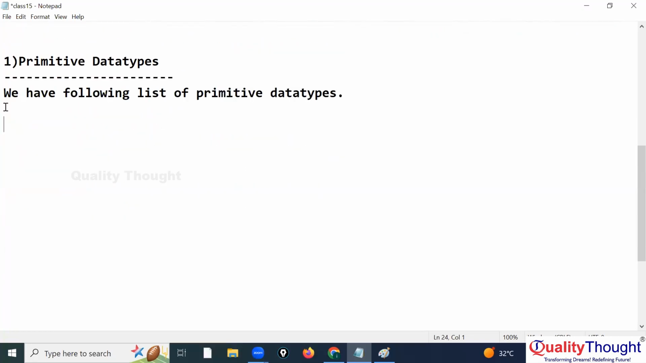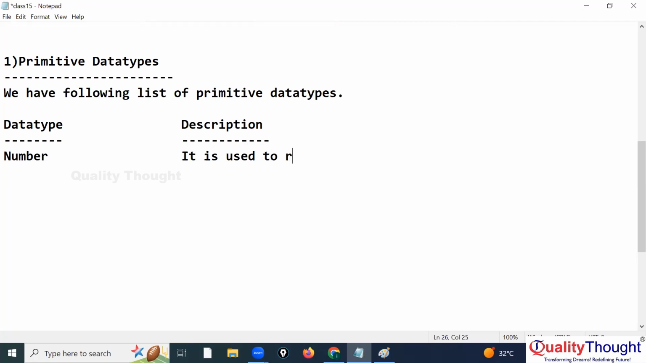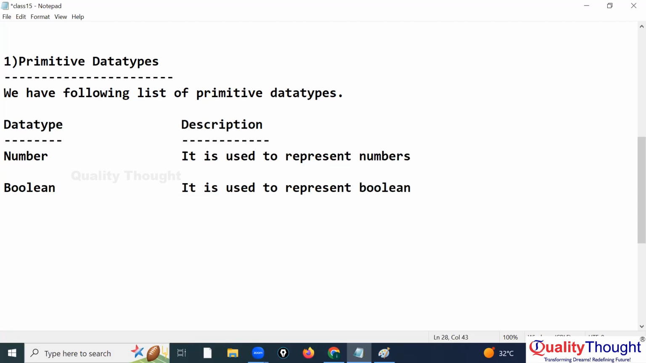So what are the primitive data types we have? First, the data type here, and I will give a description. Here we have the number data type. It is used to represent numbers. Next, we have the Boolean data type. It is used to represent Boolean values.